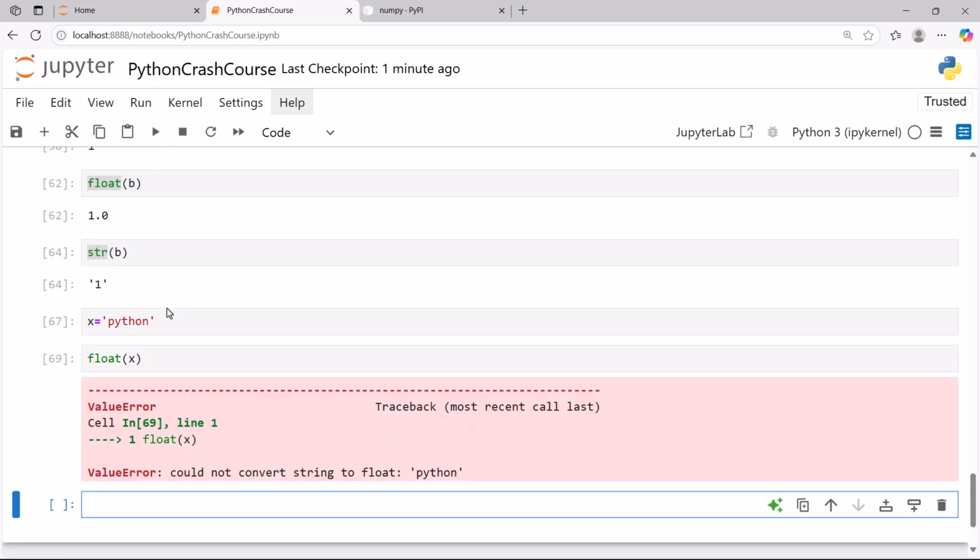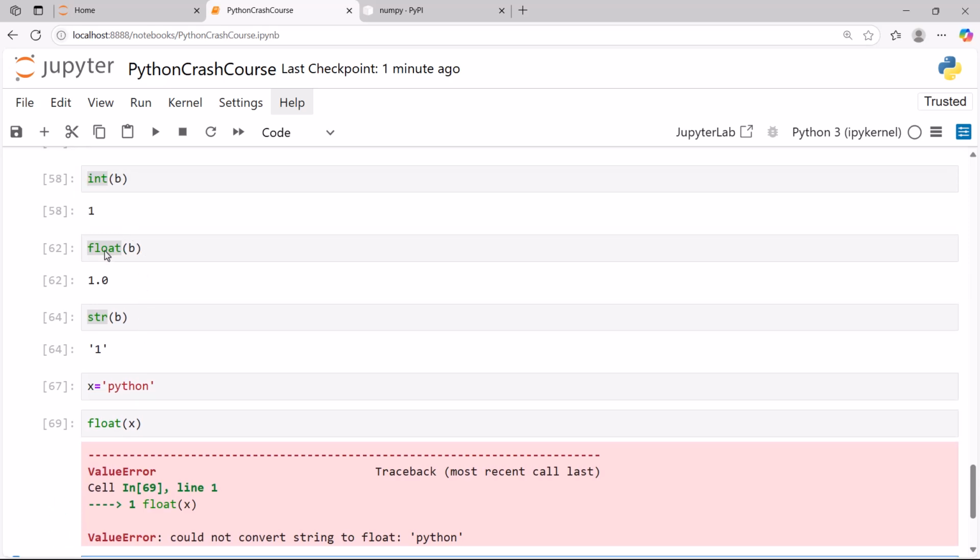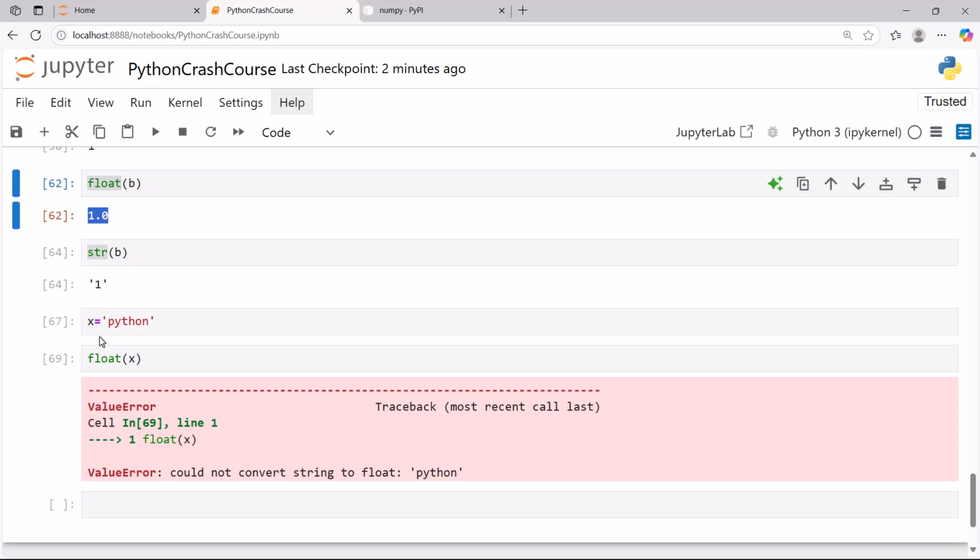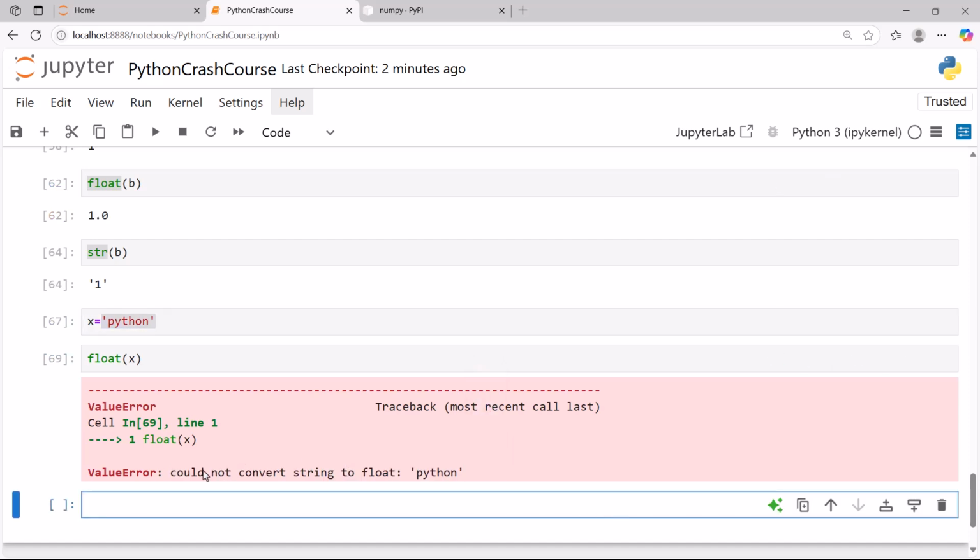Now you can see could not convert string to float. So you understand that it needs to be compatible in order to do the type conversion. You cannot blindly use these functions, because here we were able to convert from integer to float by using float. But here we are trying to convert from string to float. This is not possible, right? So in order to do this type conversion, this has to be compatible. Otherwise, we cannot convert. You cannot convert from string to float, right? That is why we are getting this value error.